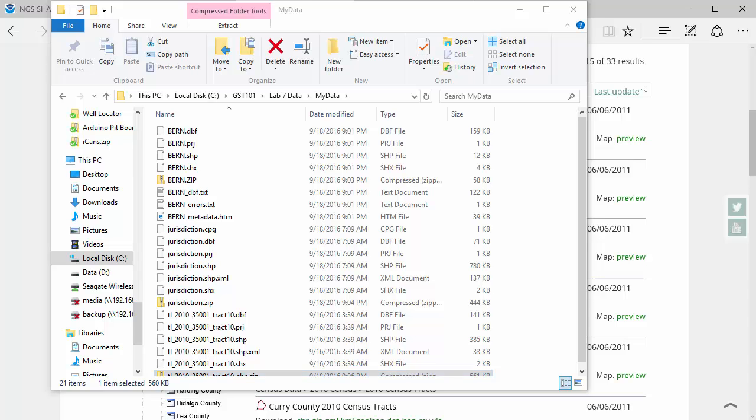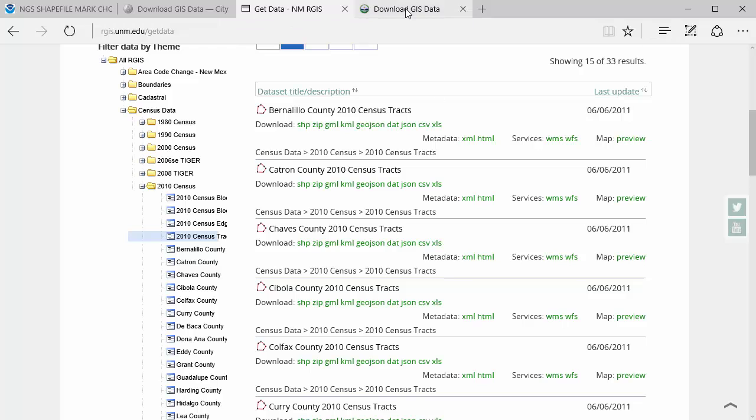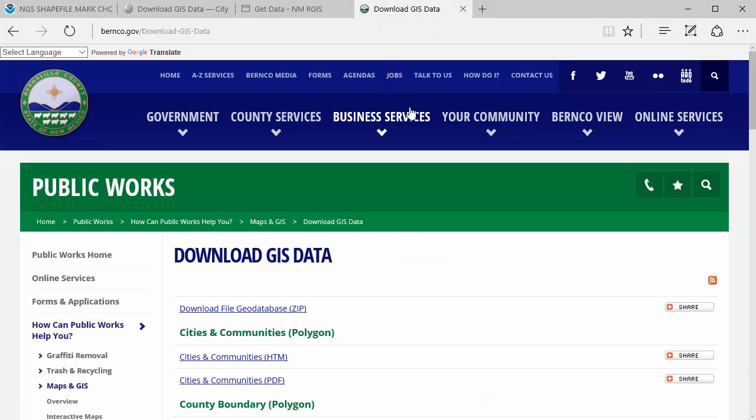All right, so finally, we're going to visit the Bernalillo County GIS program to download a roads data set. This is the main source for geospatial data for New Mexico.